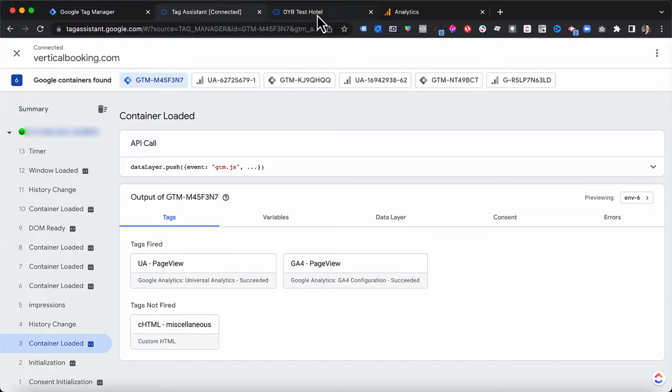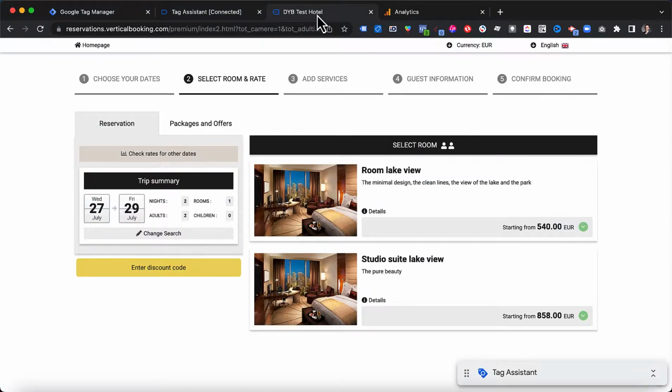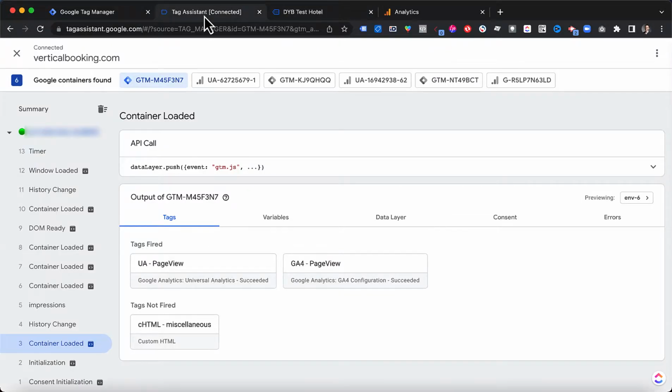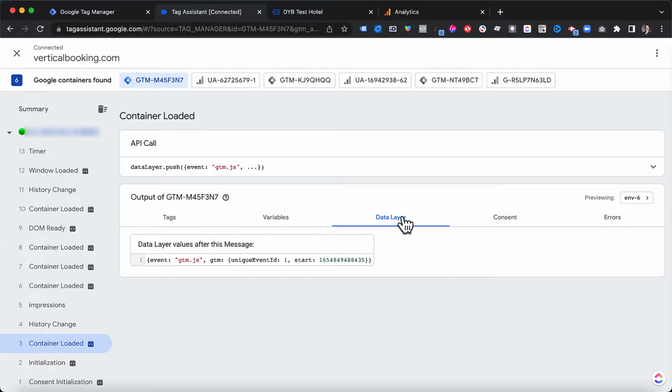And that really depends on the structure and on the capabilities of your booking engine. The very first way that I would suggest you going for is, of course, the data layer. Meaning in the payload event here on the left, just search for the container loaded, the first container loaded available in the payload, and then hit the data layer tab and see whether you have something in there that tells you about a number of nights, meaning the length of stay.